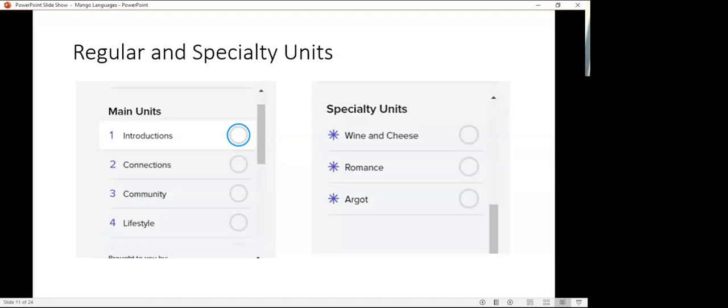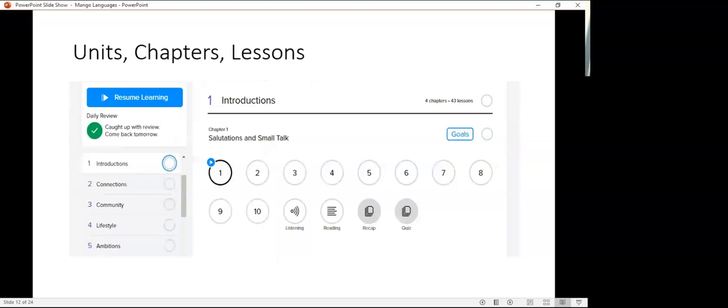And then you've got your specialty units, which give more opportunity for conversation, more specific lessons, things like those. Just keep in mind that the units are the main structure of the program for the language learning, but then they are also broken up into these 2 types of units. And then, like I mentioned earlier, right?